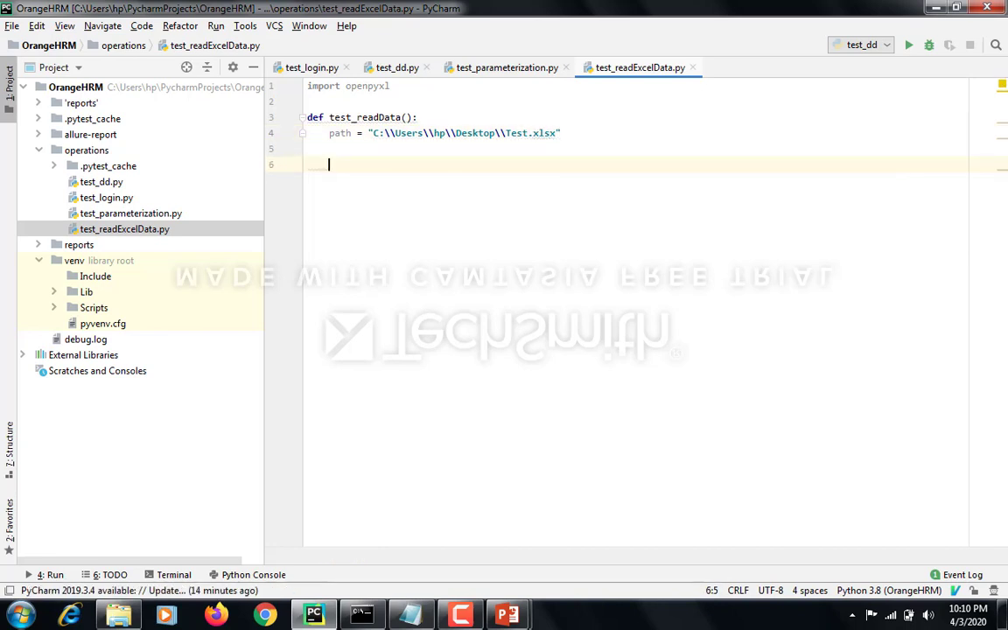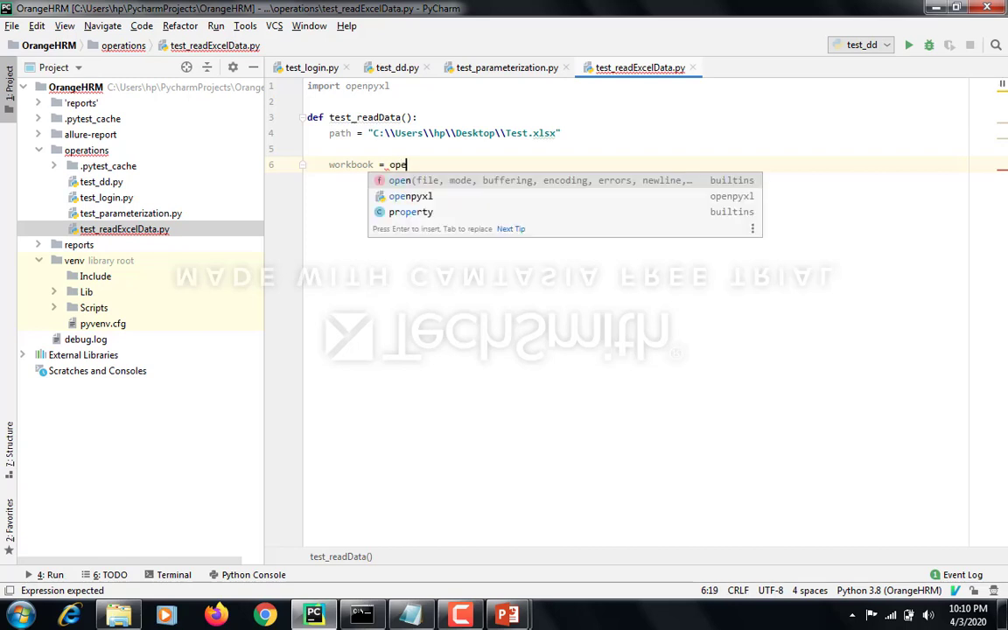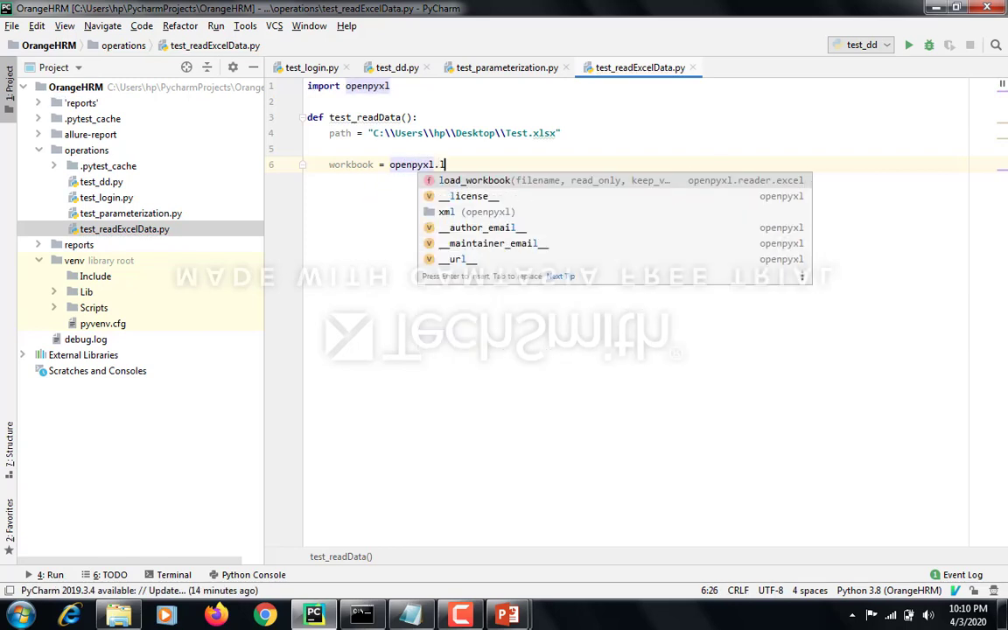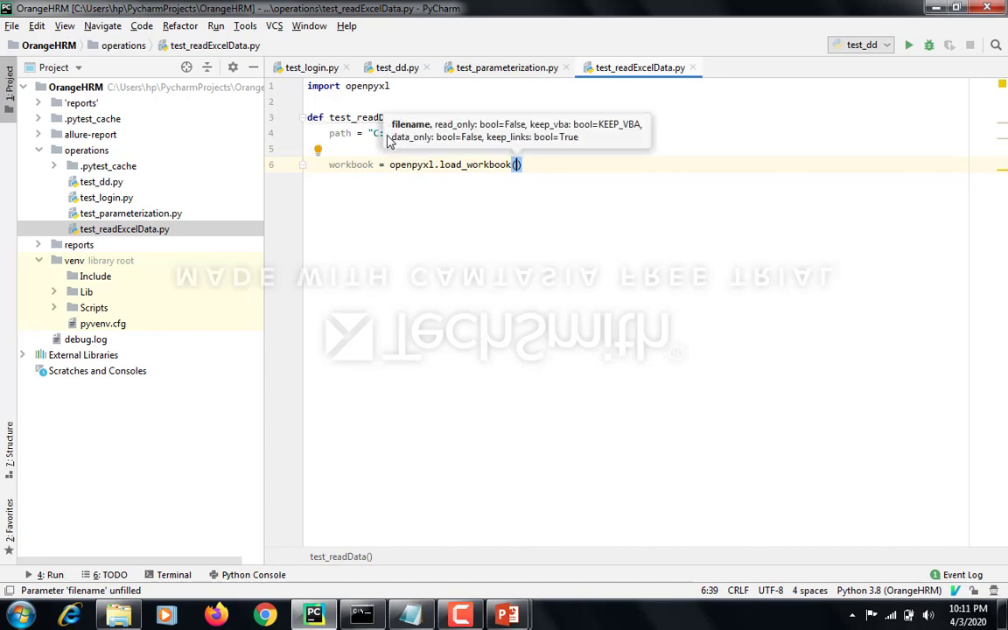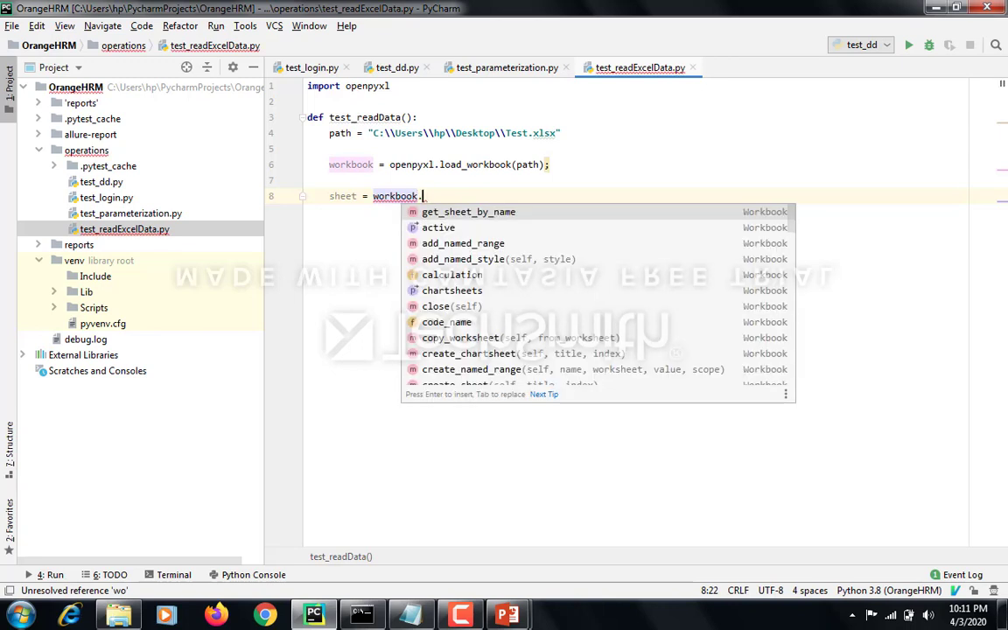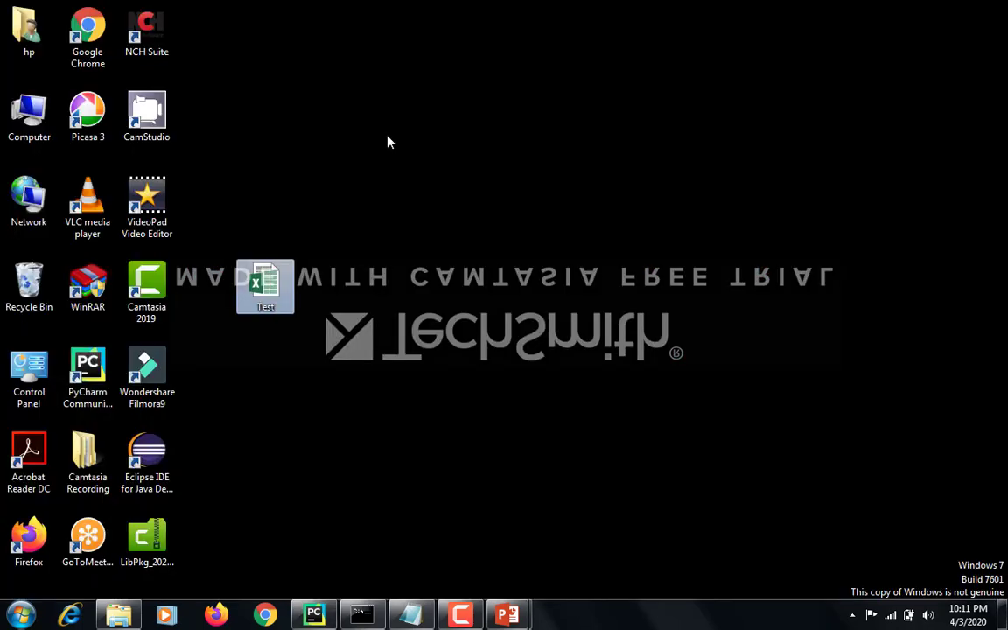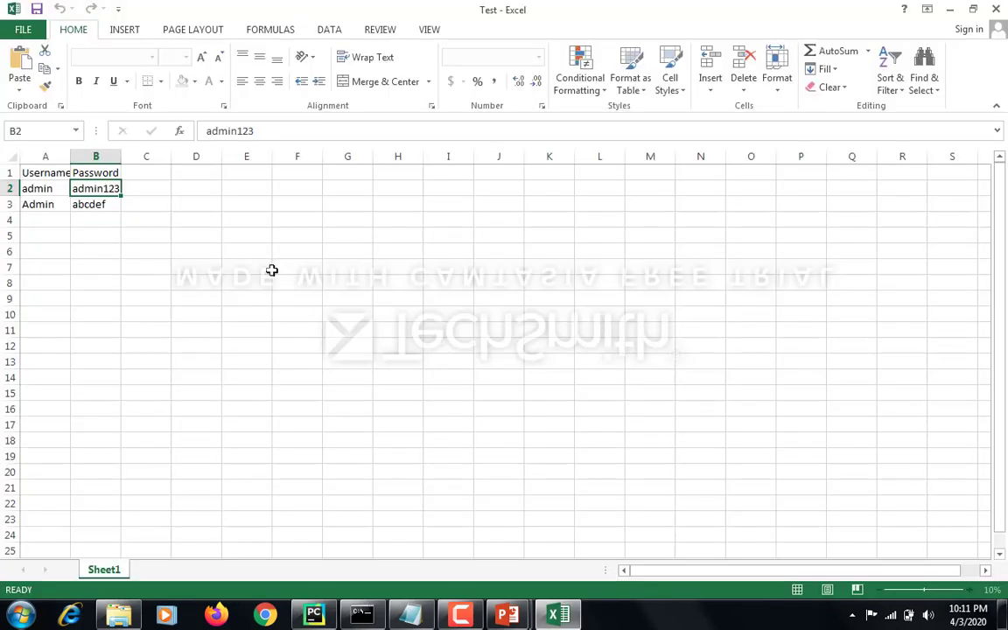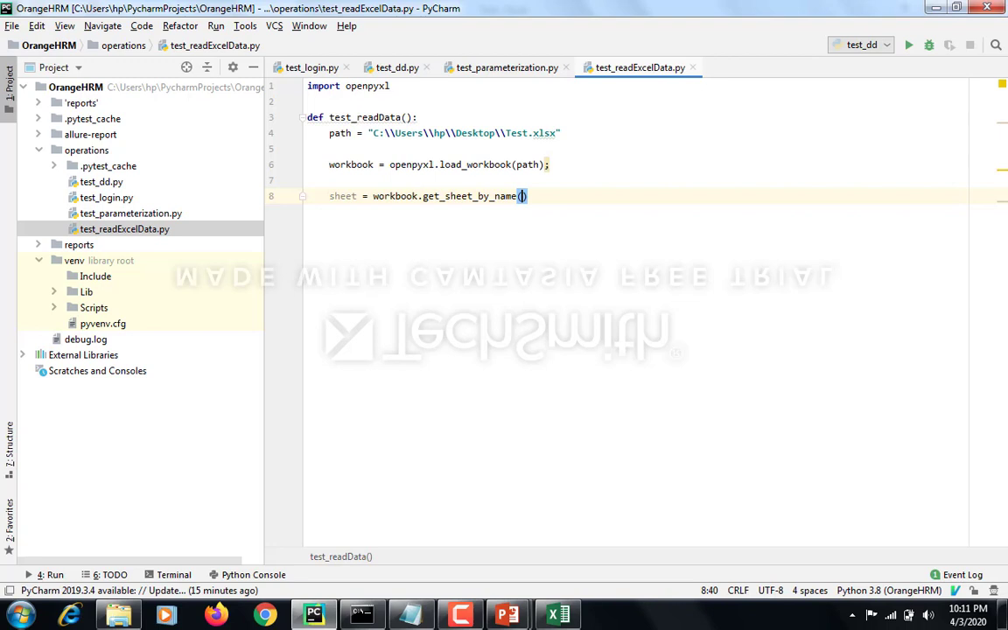Fine. Now I will be initializing my workbook object. So my workbook would be openpyxl.load_workbook. And which workbook to load? The path I have already provided, so I'll pass the path variable. Now sheet. Sheet is equal to workbook.get_sheet_by_name. Now let us open this Excel once and see. The name of the sheet is Sheet1. So which sheet to see? Say, check out Sheet1.